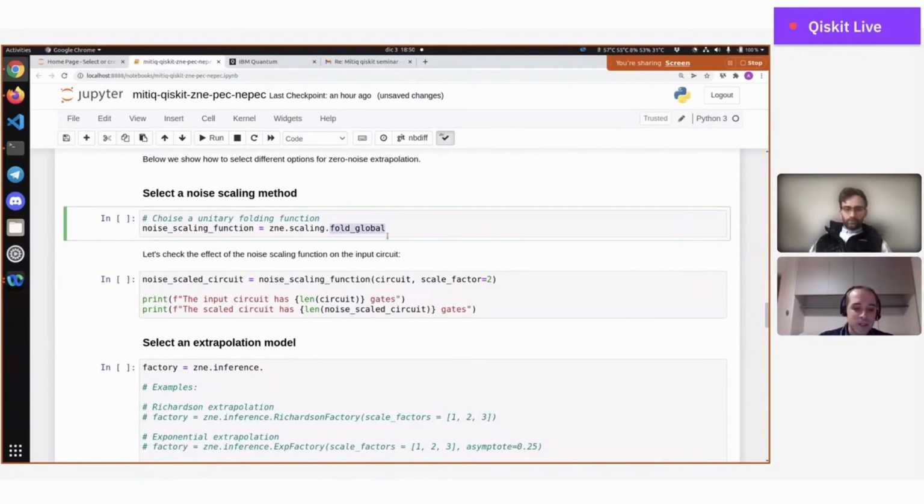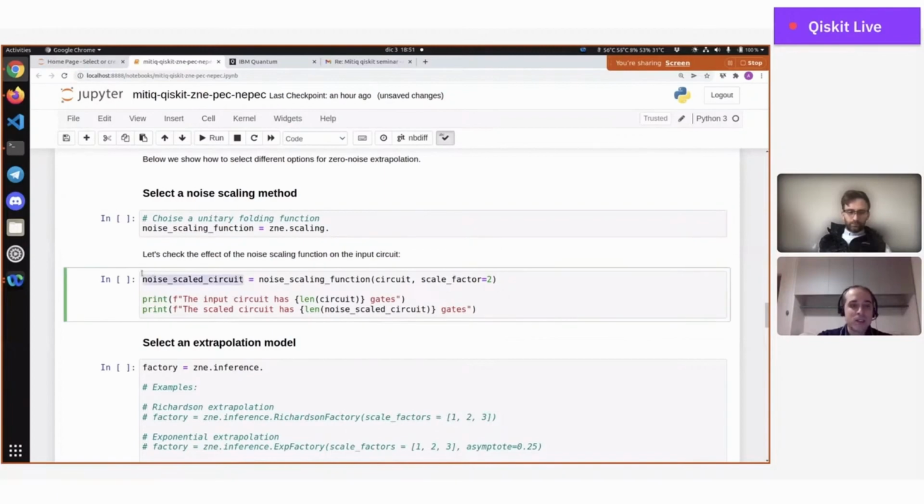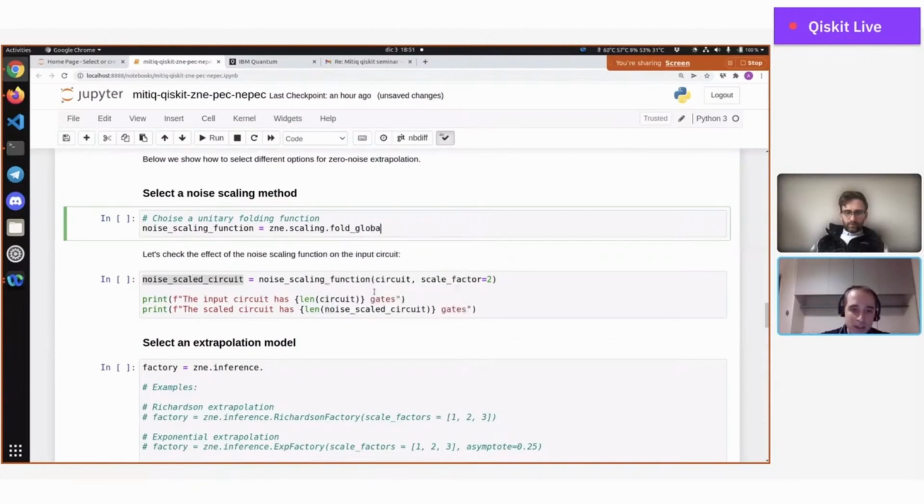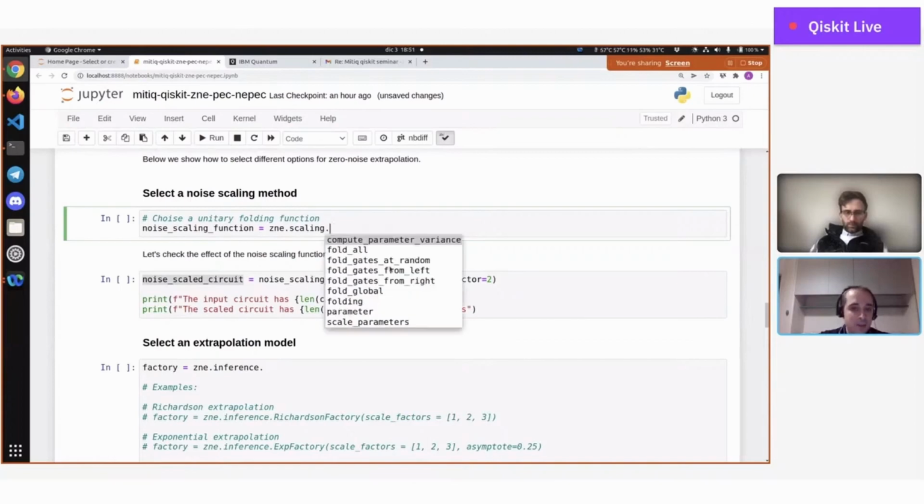So all the noise scaling methods can be found, they are actually represented as functions that take a circuit and give as output a noise scaled circuit. So let's call this function a noise scaling function. And let's import one of these functions from Mitiq. For example, fold global is the one that I've shown you before in the talk. By the way, the default one in Mitiq is fold gates at random, which applies local folding to a random subset of gates. Now, just to change something, we pick fold global.